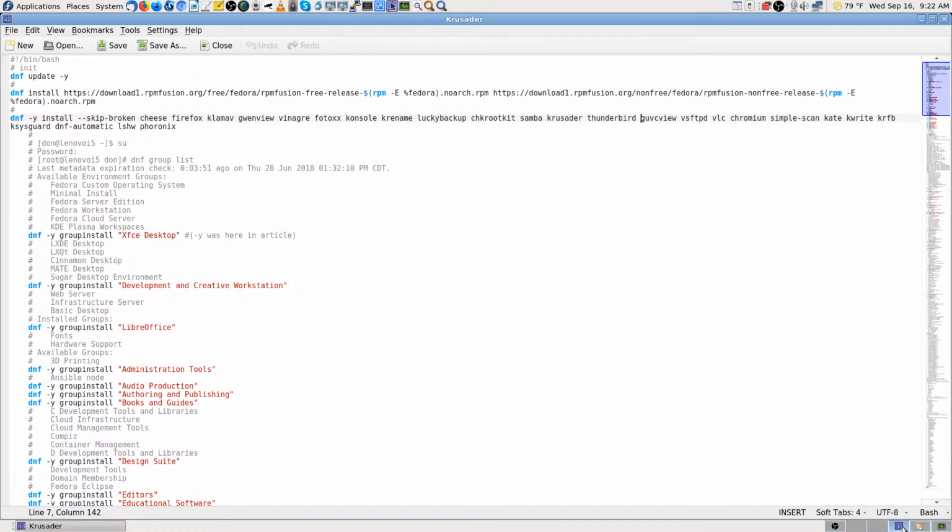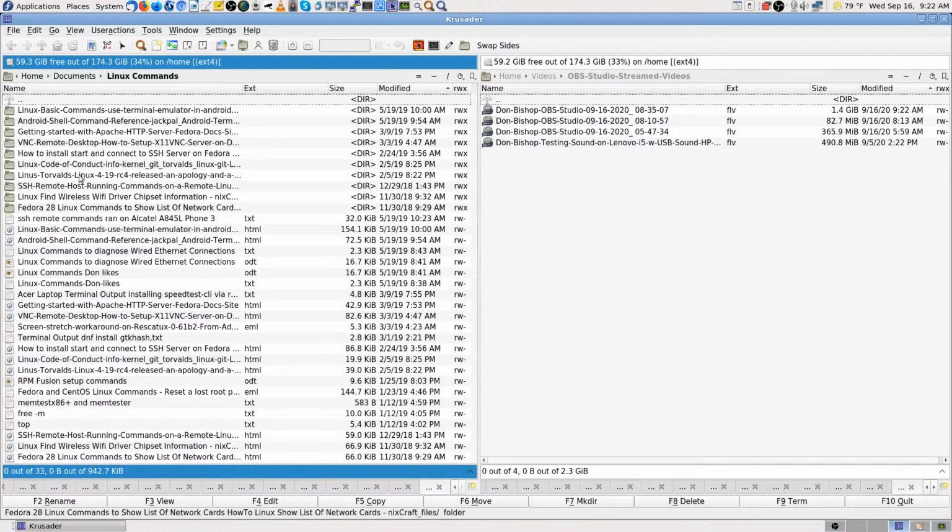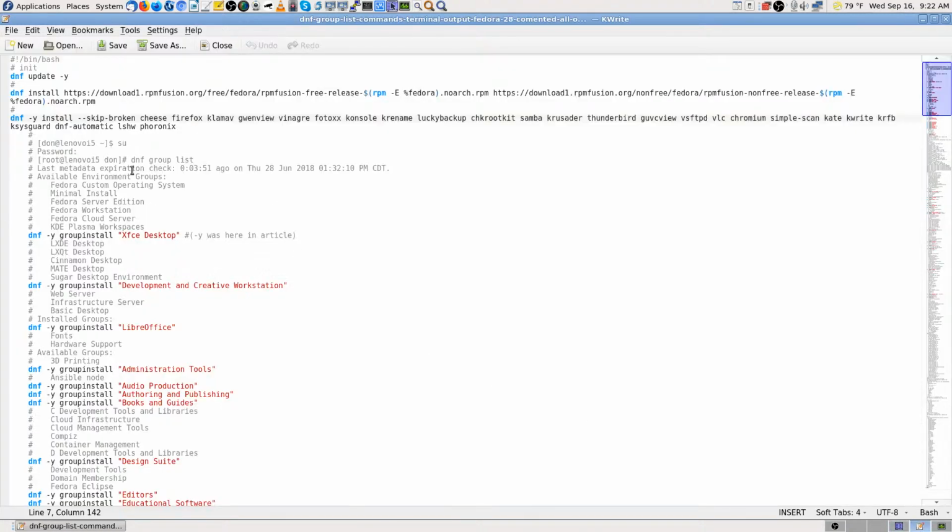But see, this is a different folder from that one. Right now, I won't go open that up again. But oh yeah, I plan on making a new one, I believe, though. So let's see. Yeah. DNF group list. So available environment groups: Fedora Custom Design, Operating System, Minimal Install, Fedora Server Edition.